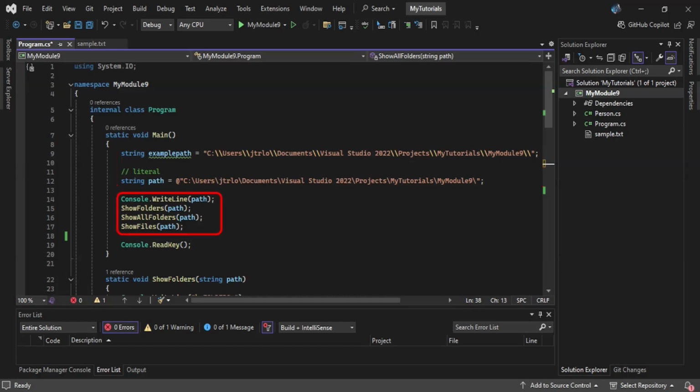In this example, we created 3 methods. The ShowFolders method displays the name of the folders in the current path. The ShowAllFolders method will display the full path name of all the folders and subfolders in the current path. And finally, the ShowFiles method will display the names of all the files in the current path.